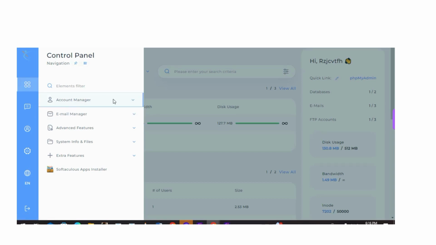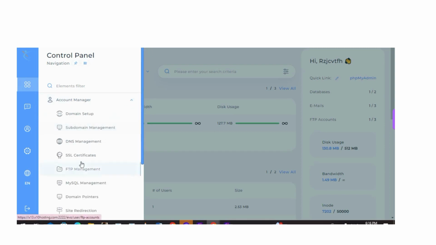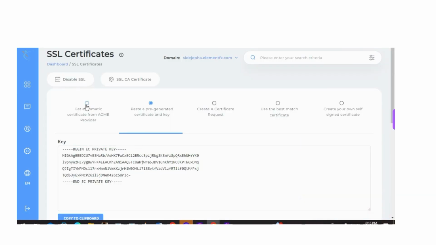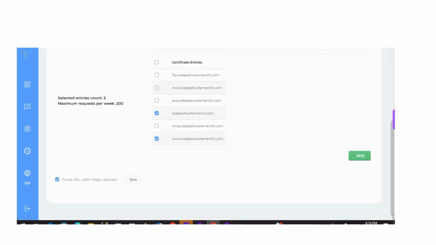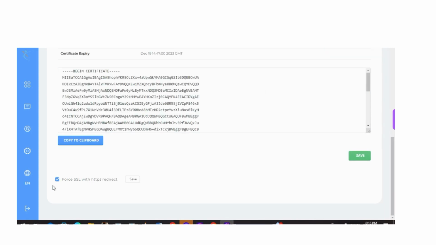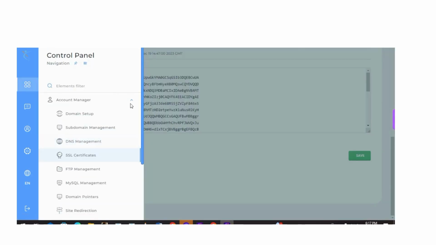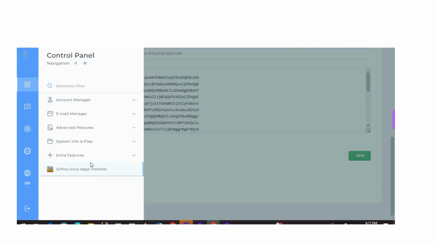From your new dashboard, click on Account Management. Then click on SSL Certificate, then select Get Automatic Certificate, then check Let's Encrypt, then click on Save. Then click on Force SSL. After that you are done, go back to the dashboard to integrate with WordPress. Now click on App Installer and click on WordPress.